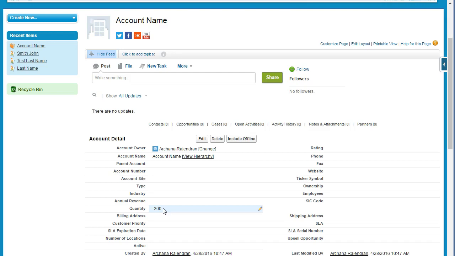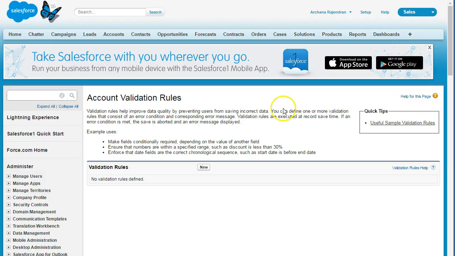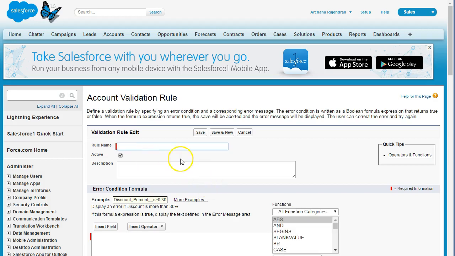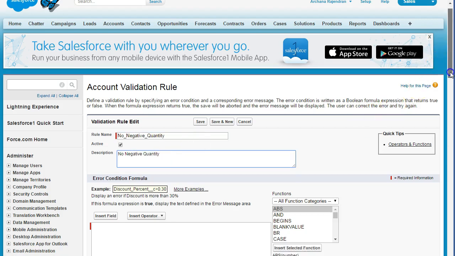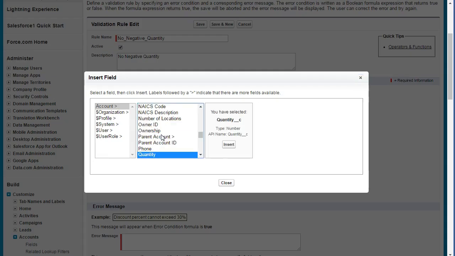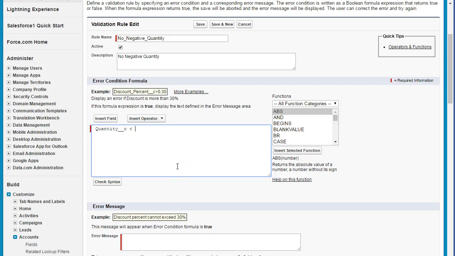Now I want to enforce that whenever a user enters the data, the quantity should always be a positive number. So again, we can go for validation rules, view validation rules. As you can see, there are no validation rules defined. Let me create a new one. Let me say no negative quantity, and the same description: no negative quantity, meaning the quantity cannot be negative. Here I have to define my error condition formula. The quantity value cannot be negative, so quantity less than 0. When the quantity is less than 0, the error message should pop up. And here I can say quantity cannot be negative. Please enter a positive value.